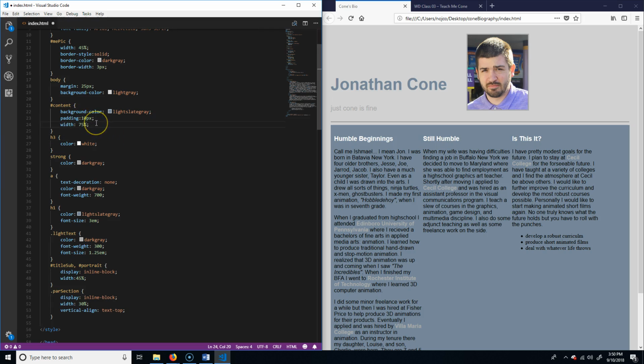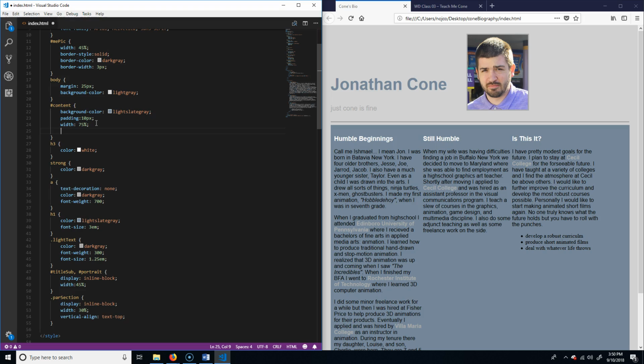Let's leave that 75%. But then what we'll do is we'll do margin just on the left. Okay. Now, if it's 75, that means we have 25 left over. So if I do 12% on this side, that would leave roughly 12% on this side. So it'd be kind of like centered. So I'm going to go ahead and do 12. Well, it should be 12.5%.